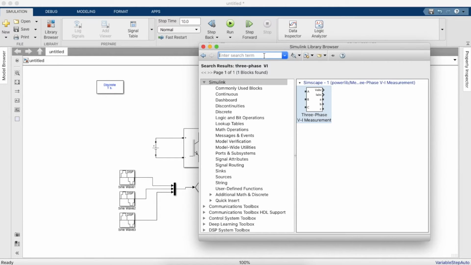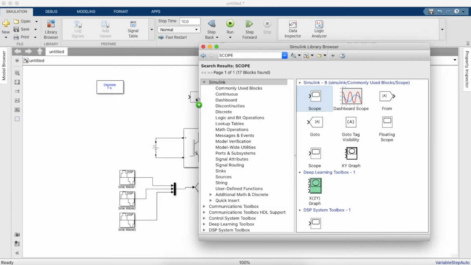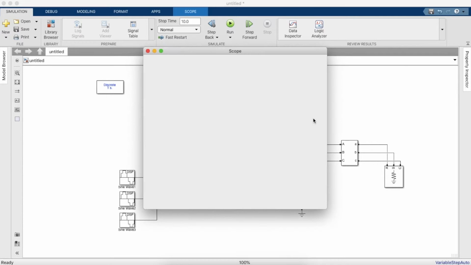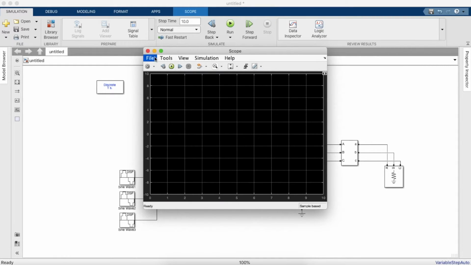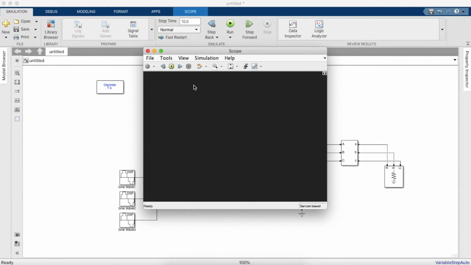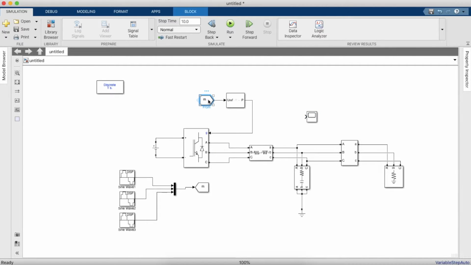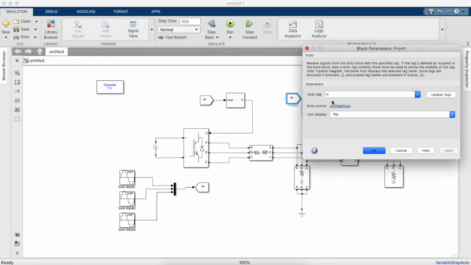So now let's take a scope to realize the output. Let's make it a two layout scope output. So we'll have to give 2 inputs. We'll give VABC as one input and IABC as the other input. So let's take a go to tag and from to tag and rename it as VABC and IABC.